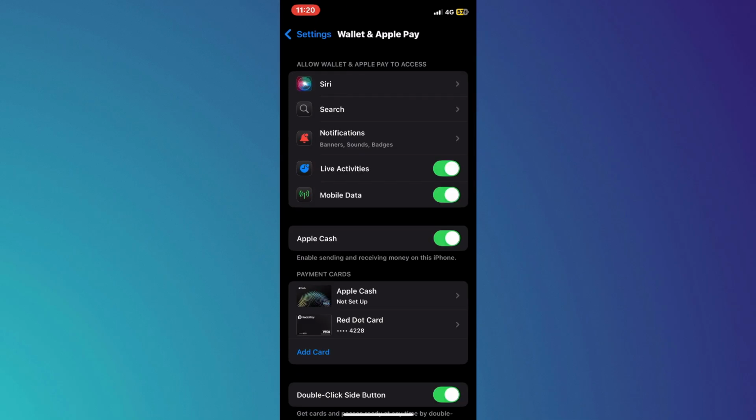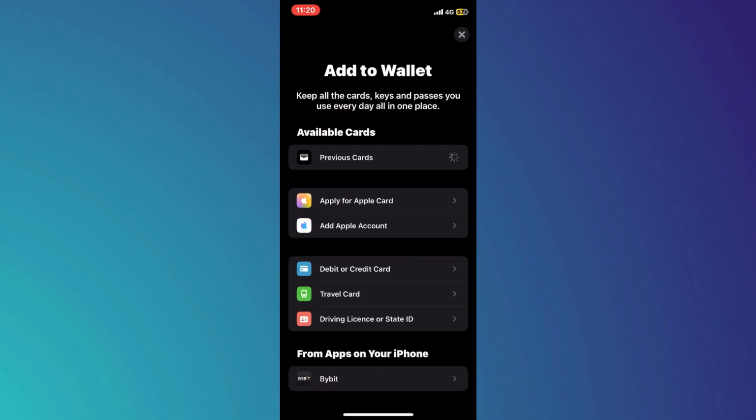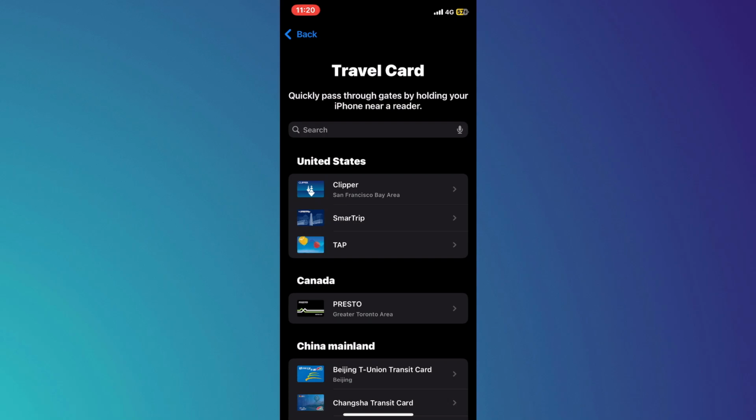And in here, you will be able to see all the cards that you currently have linked to your Apple Wallet or to your Apple Pay, obviously. So in here, you're just going to click on Add Card. So click on Add Card. And then for this one, as a Navigo card, it's a travel card. So click on Travel Card. And as you can see, you should now be taken to this page.